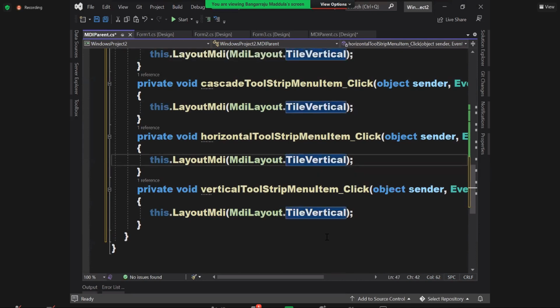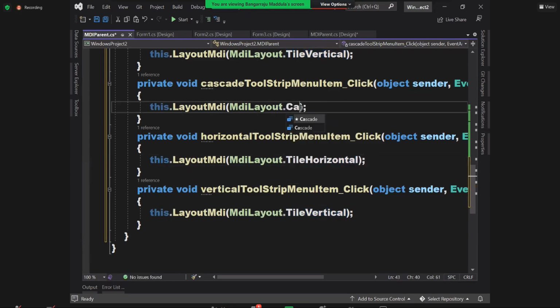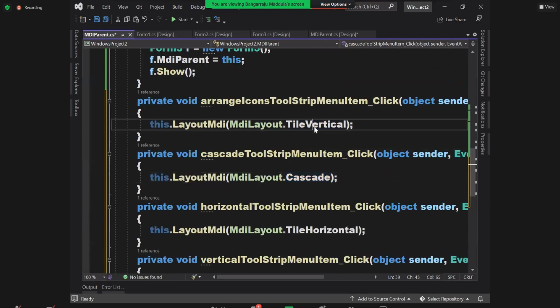Here, tile horizontal, cascade, arrange icons. I'm setting all the four. Okay, run. So observe what exactly is that.